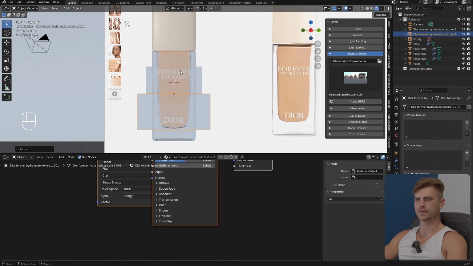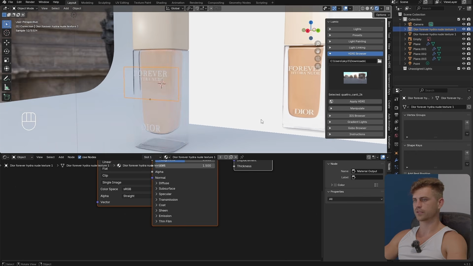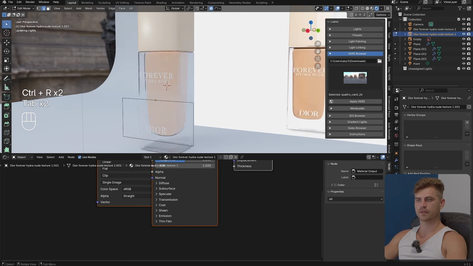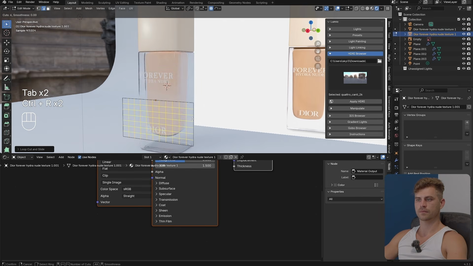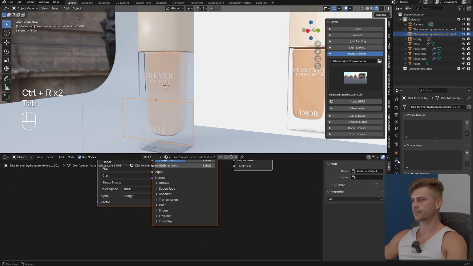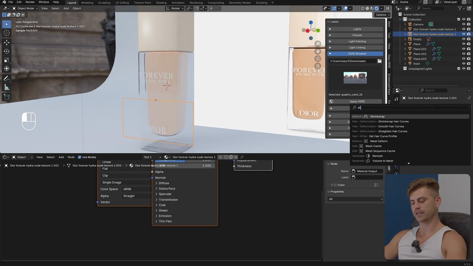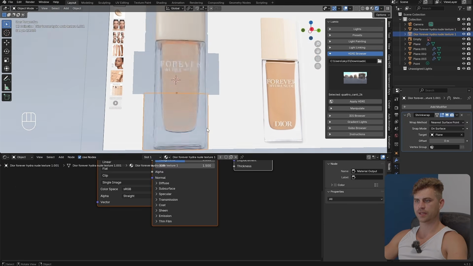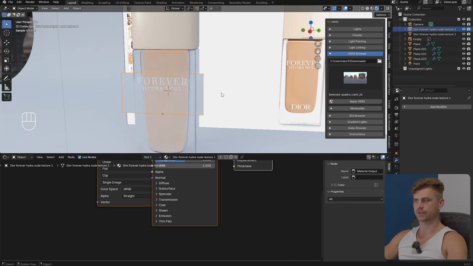Something like this. Now, I'm going to select this, give it a subdivision right here as well. Same goes for this one. Let's add some geometry. Go over to the modifier stack, shrink wrap modifier, and select the original glass. This should place it on the glass. I'm going to do the same for this one. Shrink wrap, select the glass.